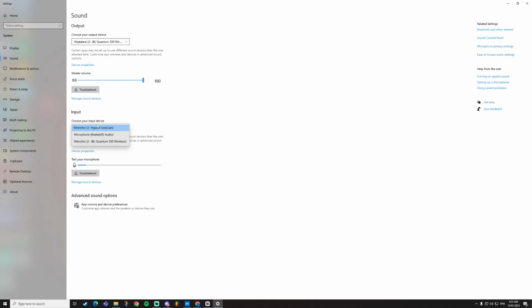So you need to make sure you're using the right one, because if I were to choose this microphone for my headset, then nothing would happen. So now you know you need to have the right microphone as an input.